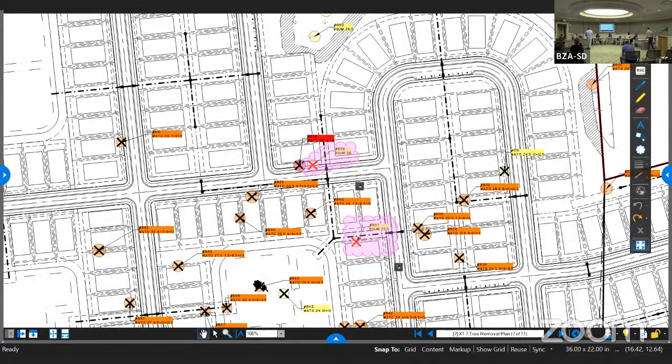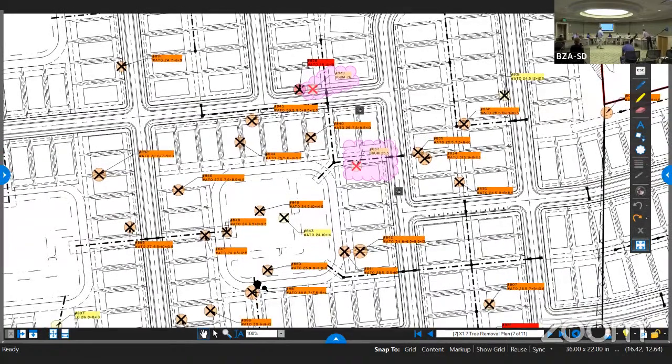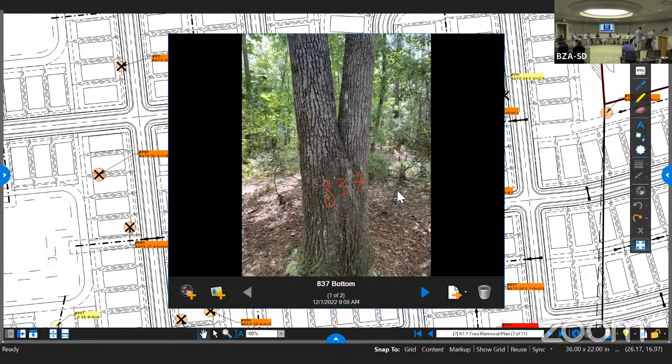Here's one here. I do not see a little camera. I guess this is it over here. Yes, sir. Tree 837. We got a 26-inch black gum, and Mike Russell's saying V-shaped crotch.